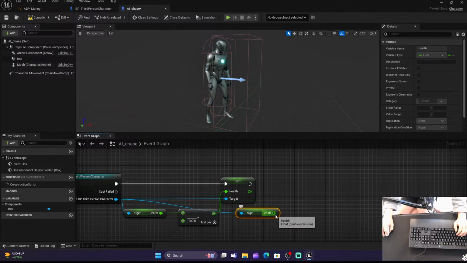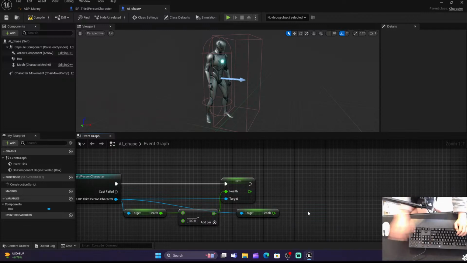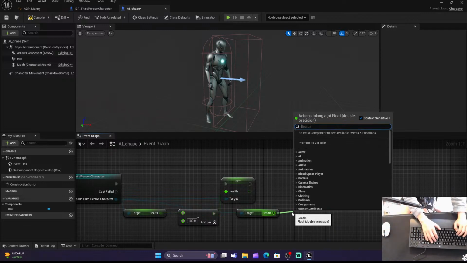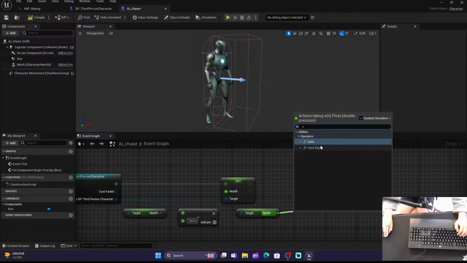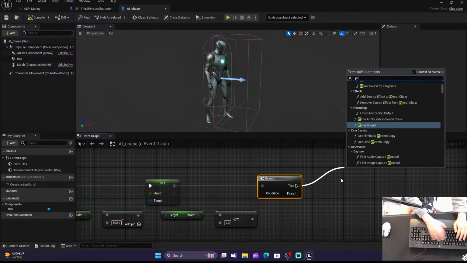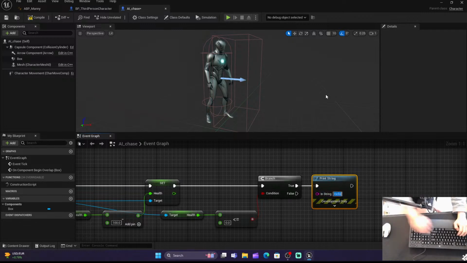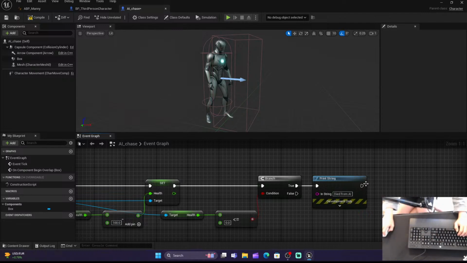and we're going to check if it is less or equal to 0. And if this is true, then we want to die. So for testing purposes, I'm going to print string, and this string is going to say died from AI. Compile and save it.